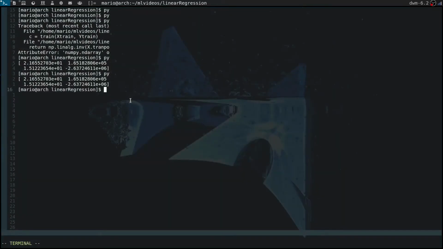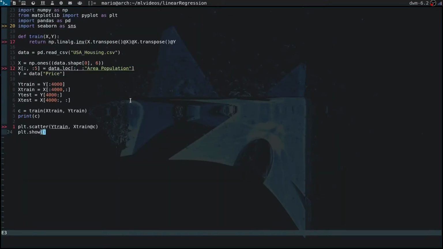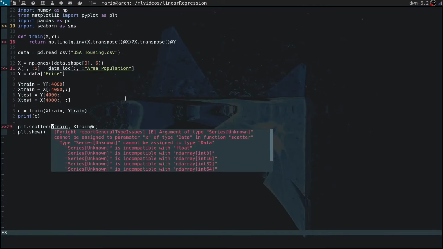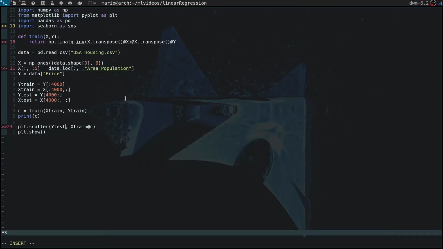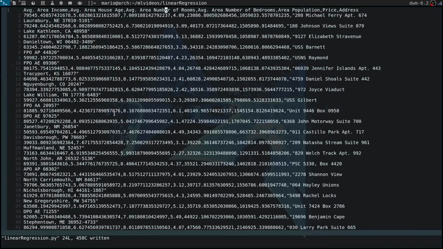All right, but what is way more interesting is to see how well we do on the test set, which we didn't use for training. So we're going to use y-test and x-test. And save. Let me do something: uninstall Pyright. Now we don't get linting anymore, but at least it should be faster to save.